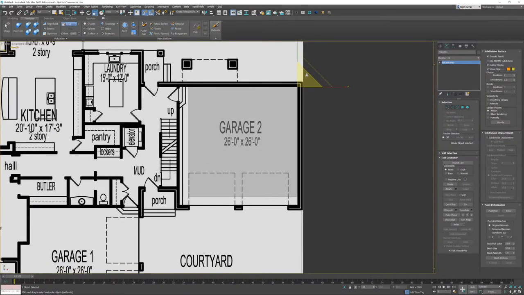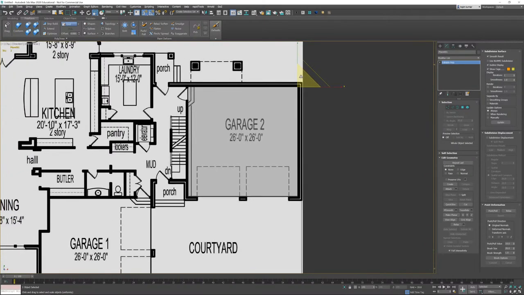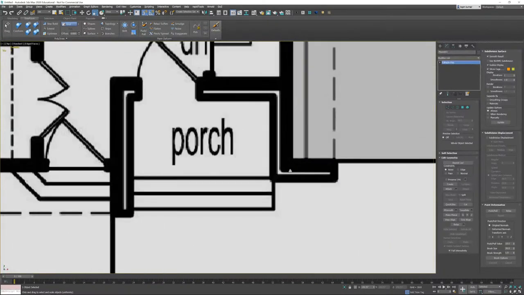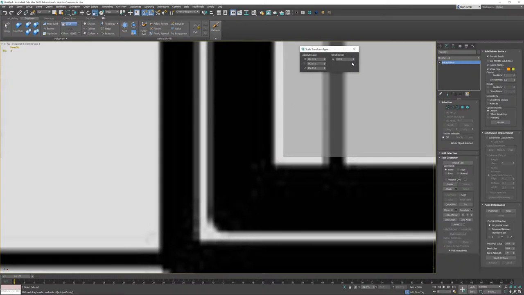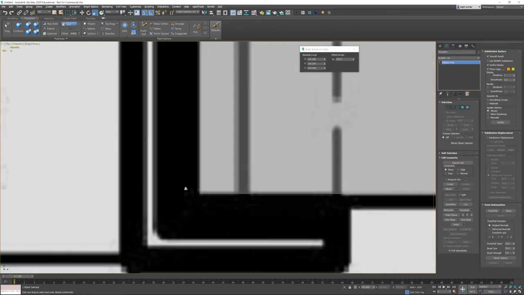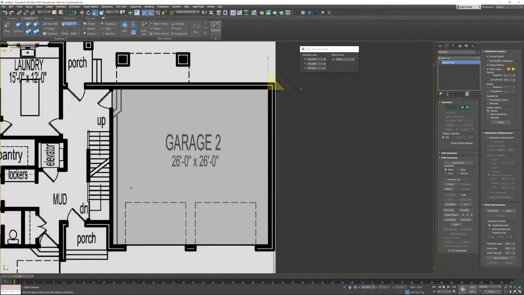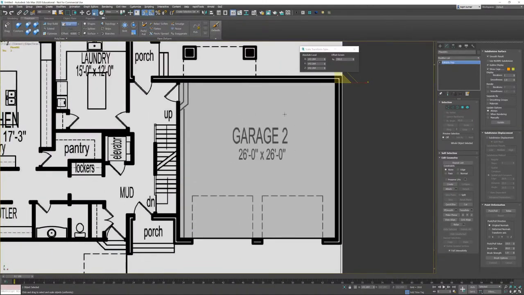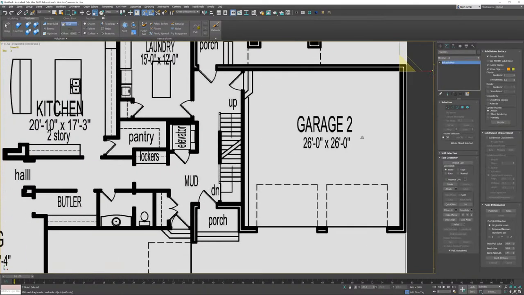And the nice thing is that it's going to scale to that corner. So all I'm trying to do now is just get this corner to line up. There we go. Good enough. So now I can close this and delete the box, and I'm going to reset the transformations on this object.